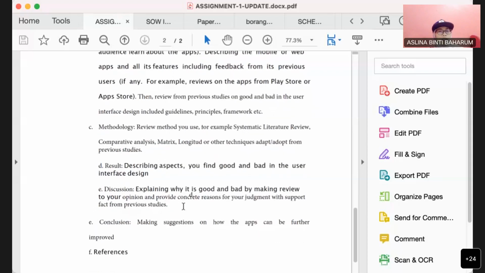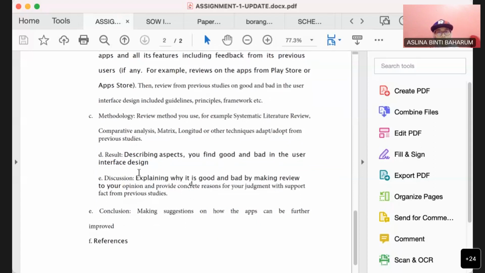Okay. So the fourth part is result. Okay, after you do a review, of course you get the finding. So describe aspect you find good and bad in the user interface design. This one you can relate with what you have learned and also the paper that you find about the good and bad user interface design.